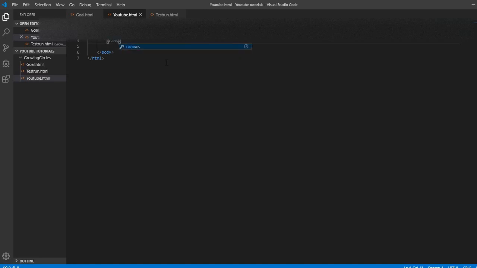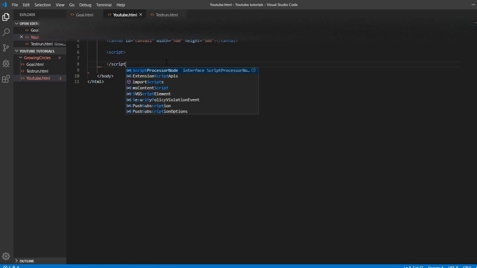So we're going to write in canvas, and then inside of the tags, we're going to write ID equals, and then 2 quotes. And this will allow us to access it with JavaScript later. So we're going to type in canvas1. I'm also going to specify a width and a height, but you don't really need to. Then, to actually get into JavaScript, you want to type in script in tags. And don't forget your /script.